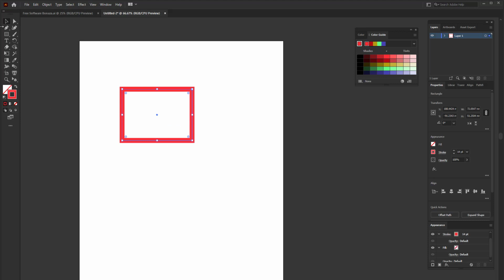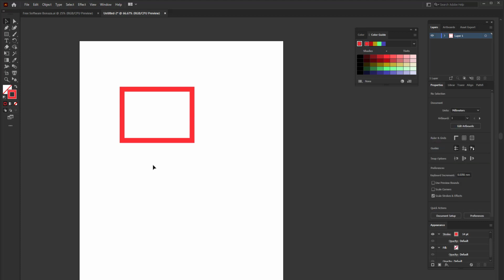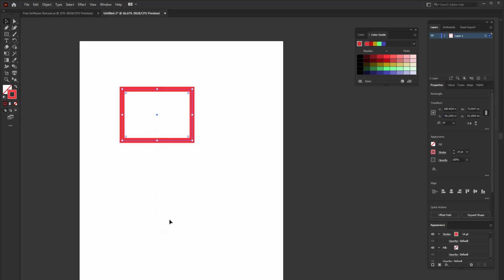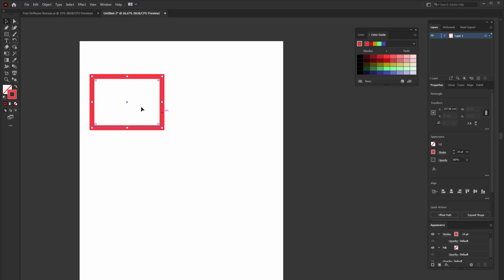Now, I'll click on a selection tool. This object only has stroke color. It does not have fill color. I want to move this object now. I'll click at the center. Is it moving this object? No. Right? No.